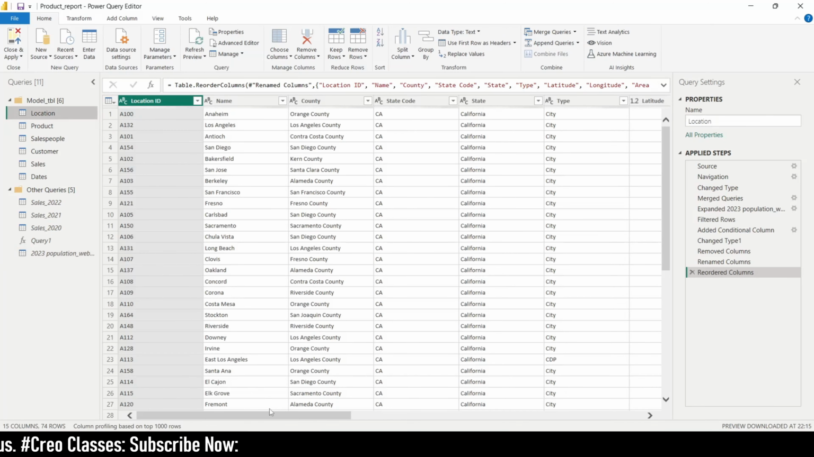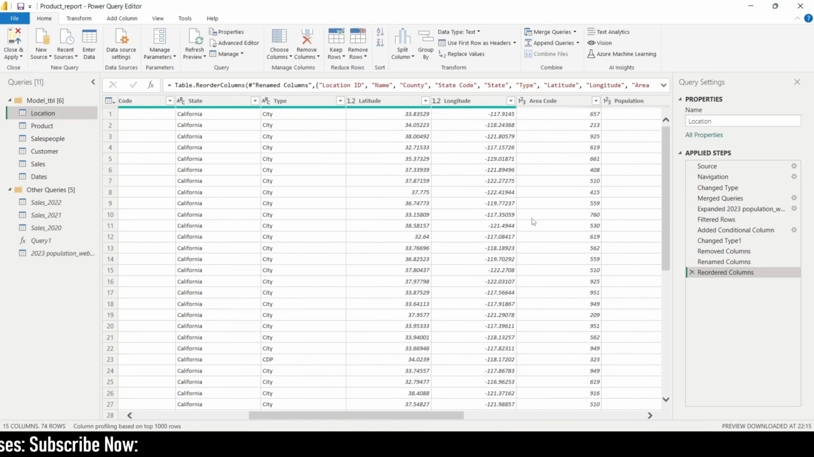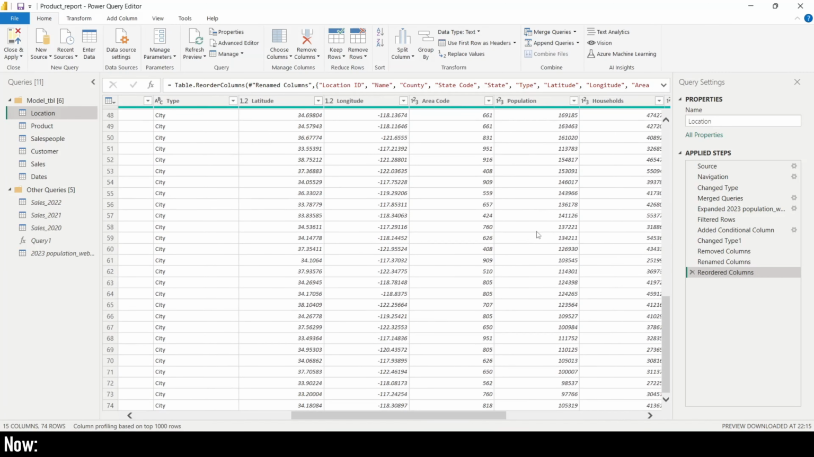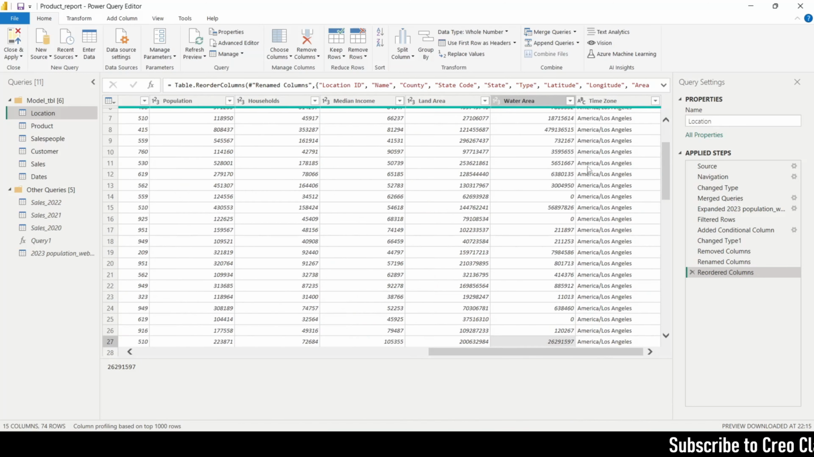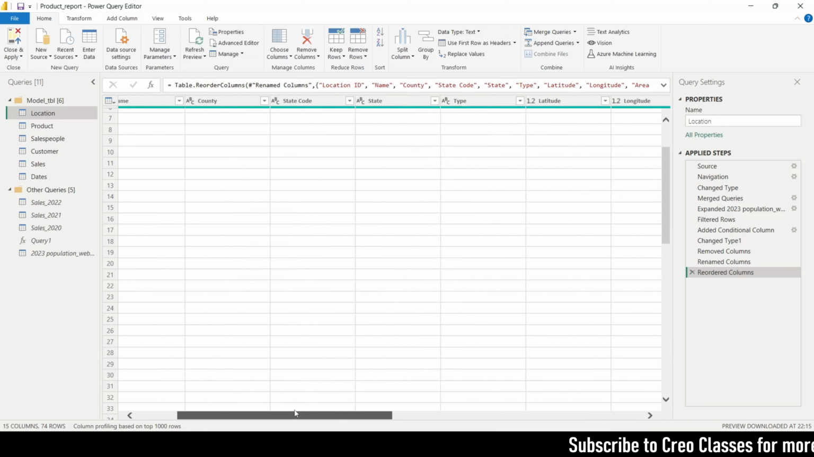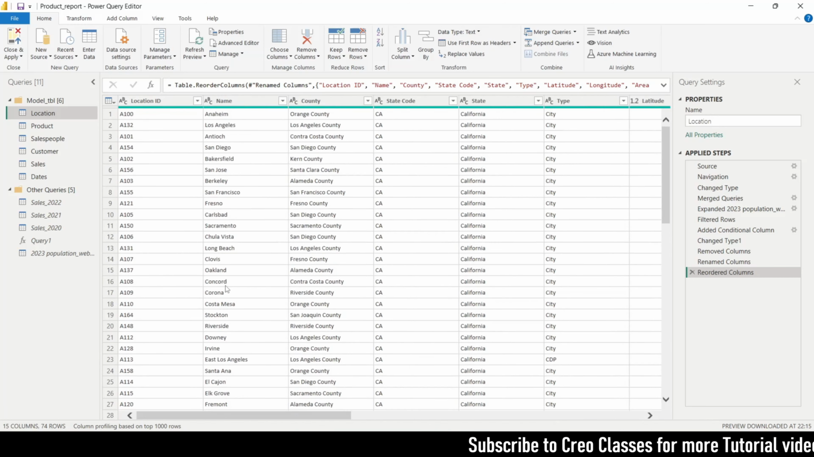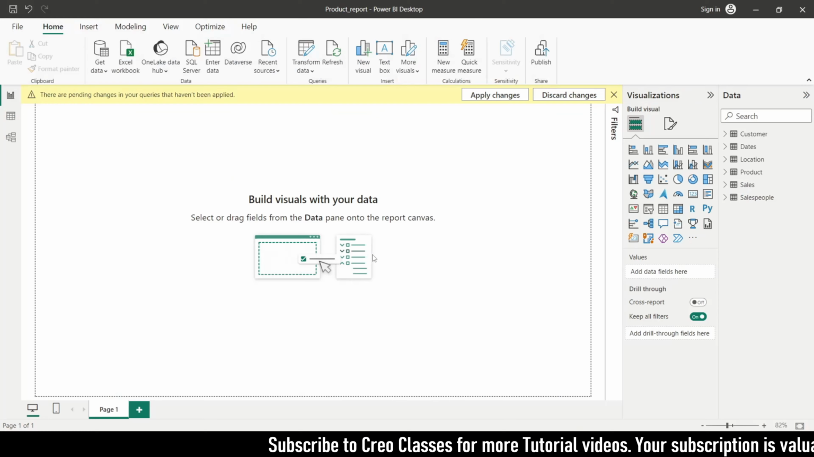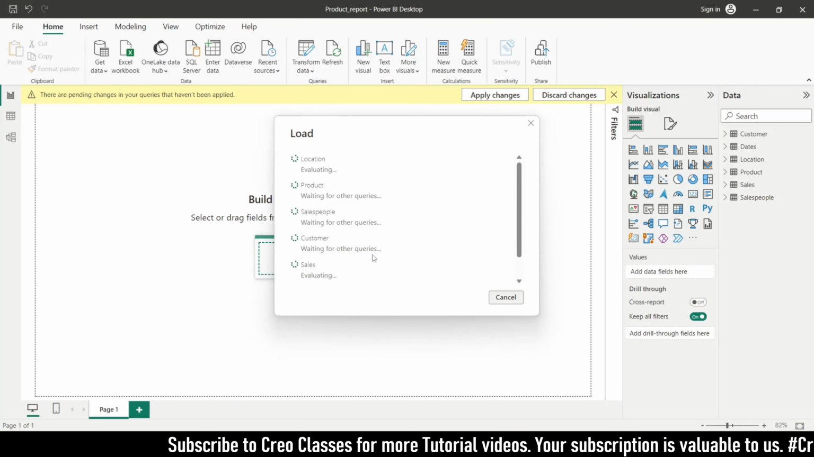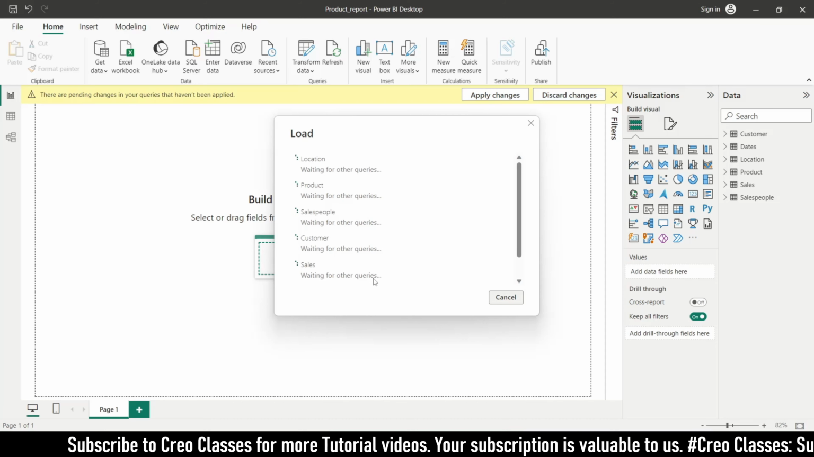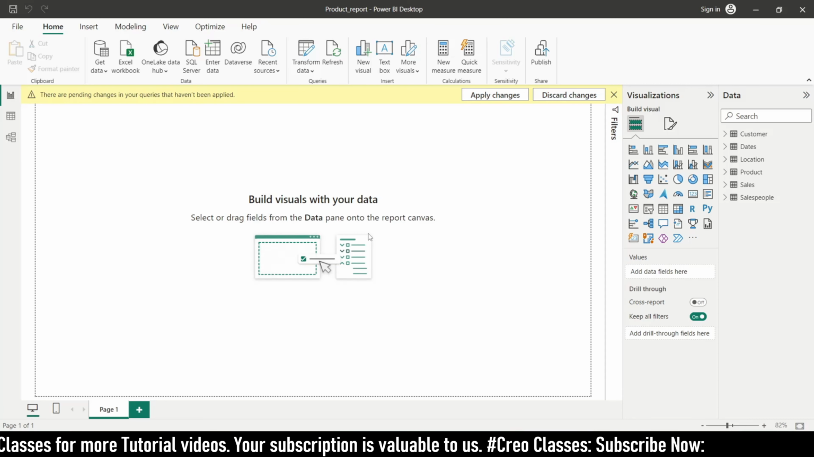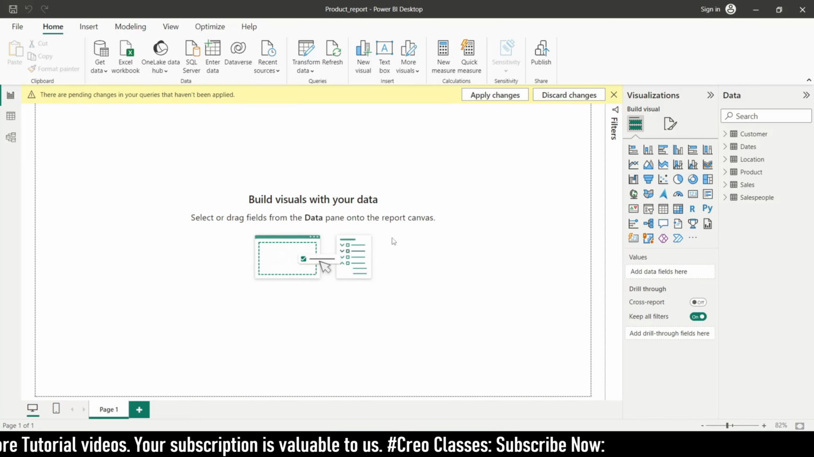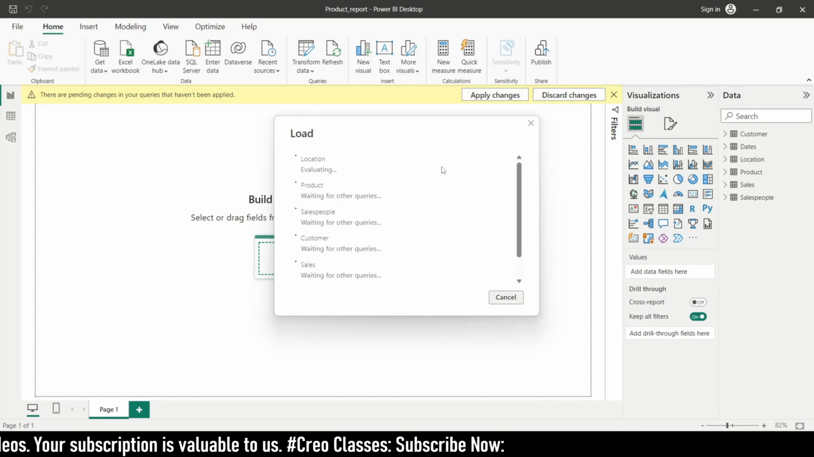So let's check one more time. Population, yes, every column has column quality good. We don't have any null values in any columns. Okay, so I'm going to click Close and Apply. It will take some time to refresh our data which we have created. Yeah, let's click on Apply Changes.